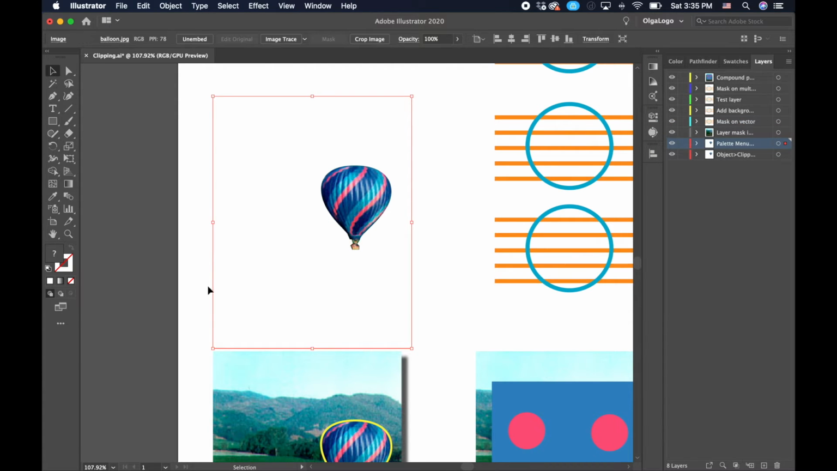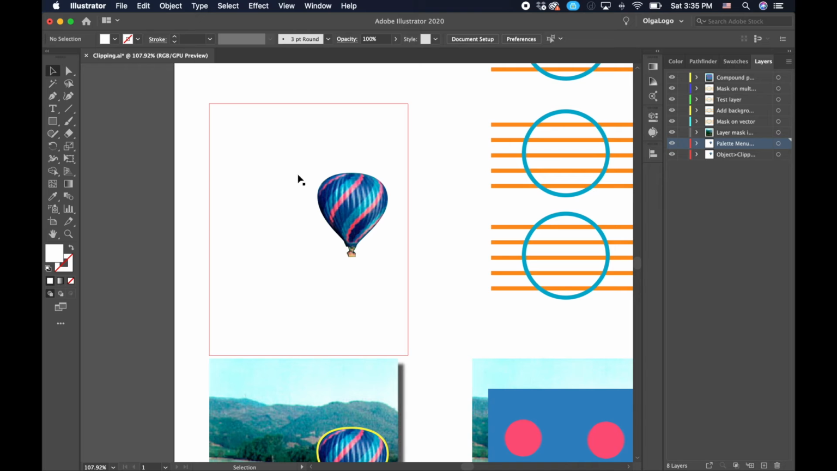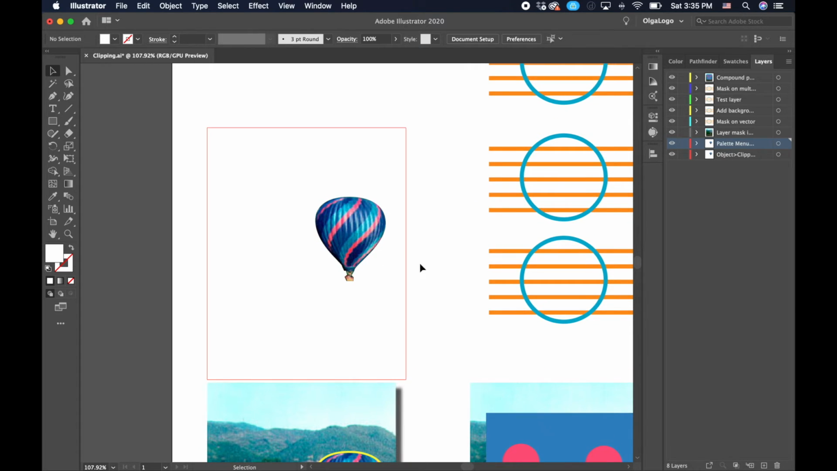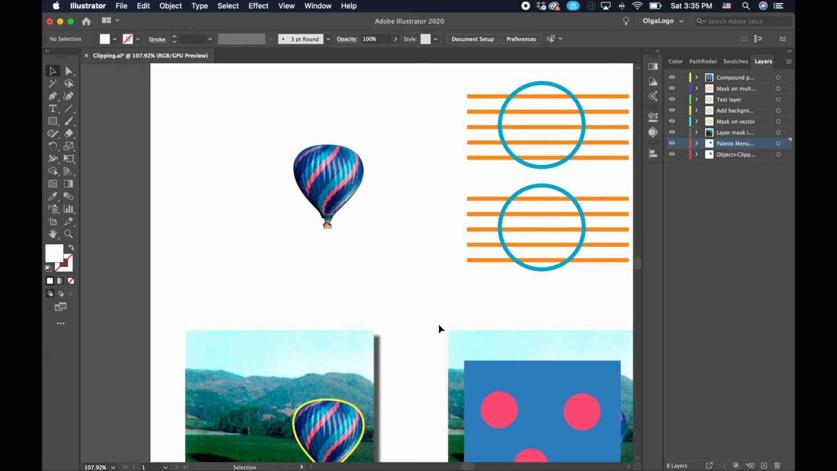So now this is just one image, and we cut out the shape of the balloon, but the balloon doesn't have a little square around it, so it's not grouped. It's just the image, and then it cut off the cutout, and then there we go.